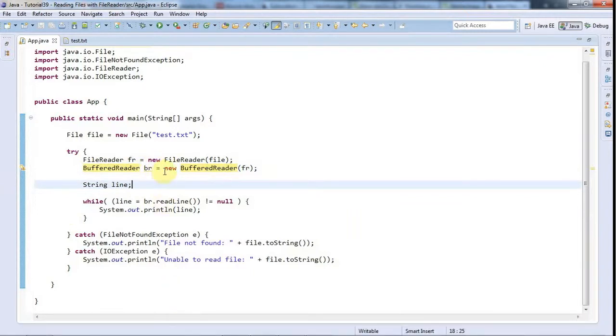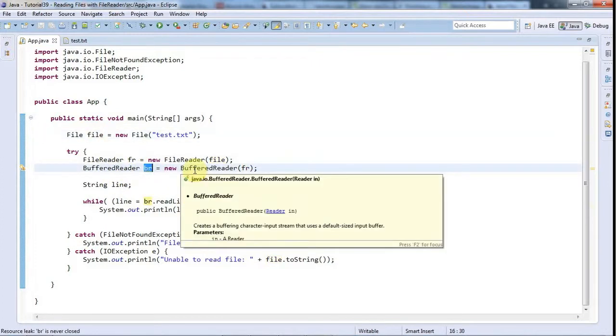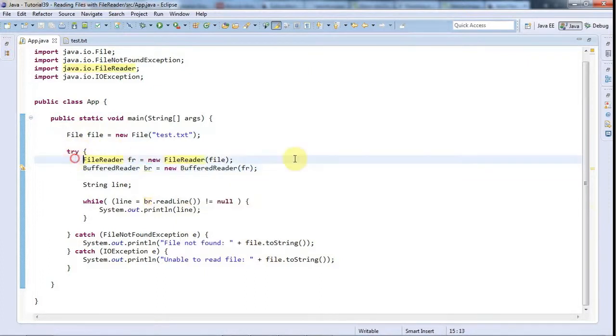Now the question is, where do we close this buffered reader? If we close the buffered reader, it will automatically close the file reader, and I don't know if a file reader technically needs closing, but it will close everything up the chain above it. So we only have to close this last one. We have to call the close method, because this is opening the file, and we want to close it again by calling bufferedReader.close, which closes this, which also closes this.